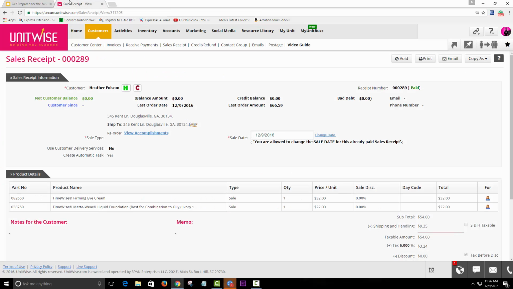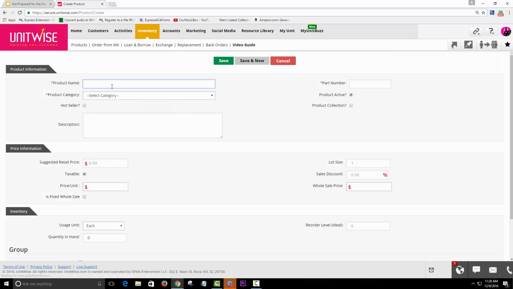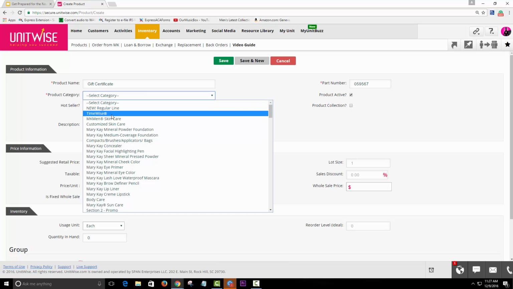So we're going to go back to UnitWise, and in the inventory, you're going to go to Inventory, you're going to click on Products, and to add a product, you're just going to click on Add Product. And this adding products screen comes very handy if you're making your own Christmas bundles, or if you're having your own sale and you're grouping a bunch of different products together, or you're selling gift certificates of that nature.